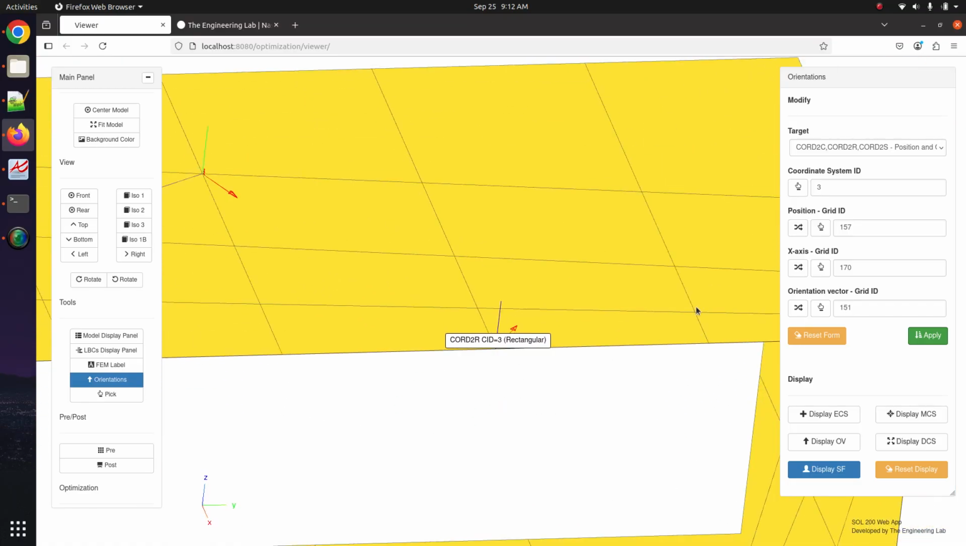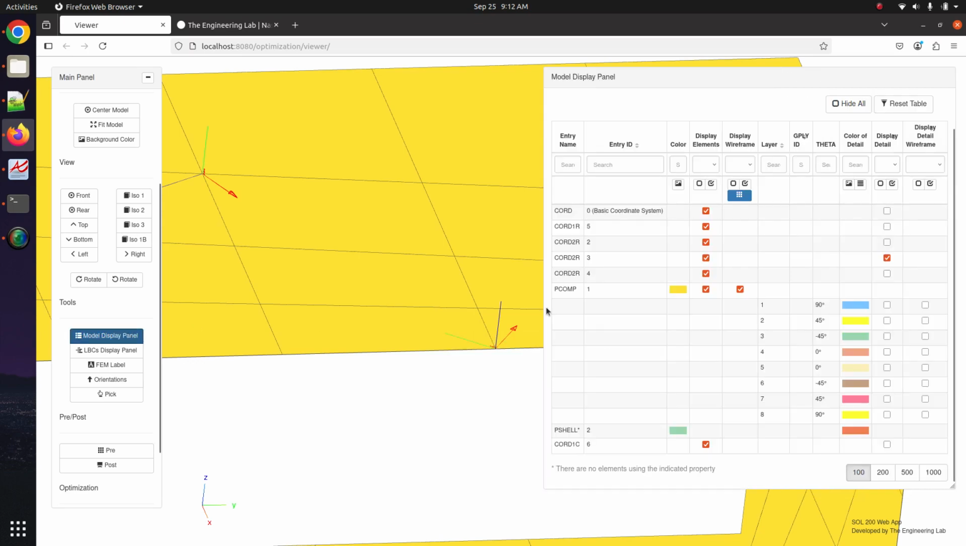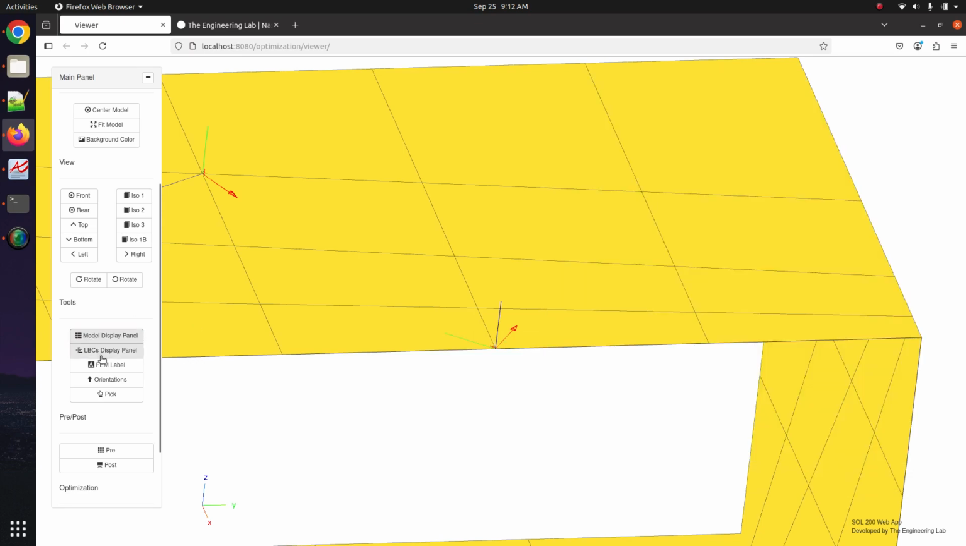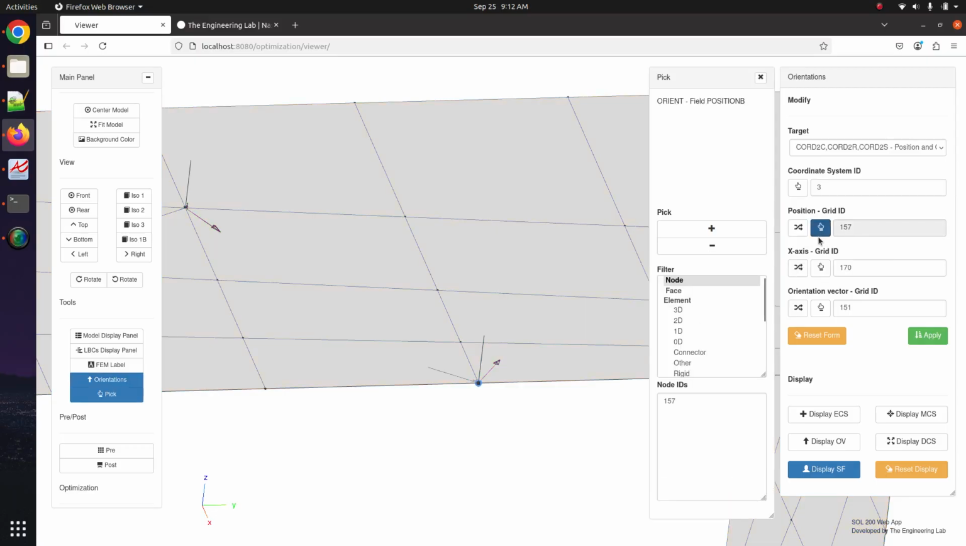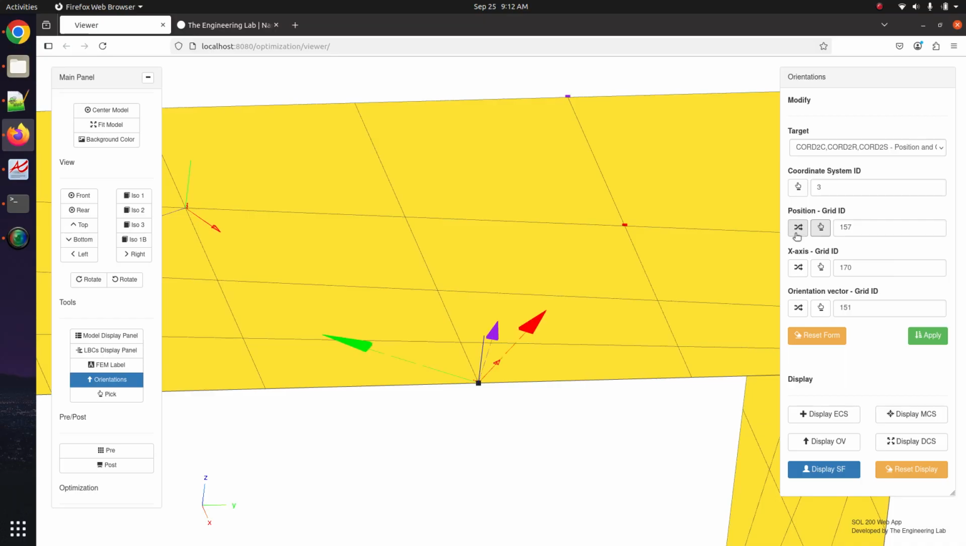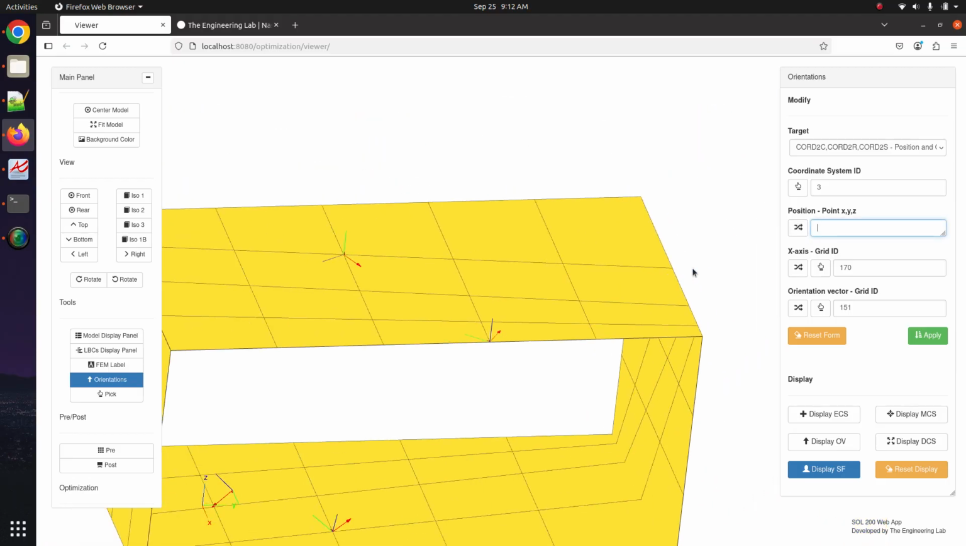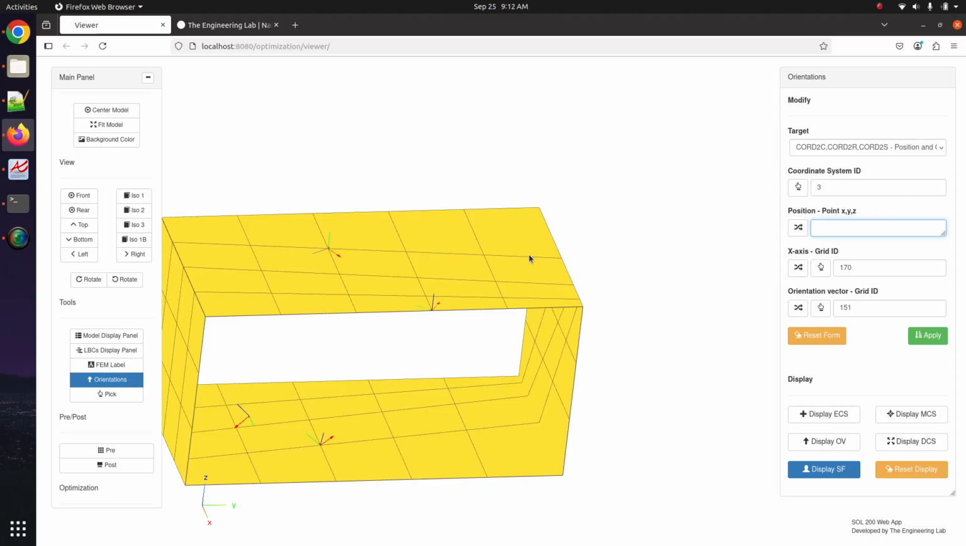Now, you'll notice a moment ago we selected these 3 grid points. Maybe you don't want to use grid points. Maybe you know exactly where to reposition this in space. What you can do is click this toggle. Click on the toggle, and you can actually specify a point in space where you want to put that coordinate system. So let's do this. Let's use maybe 2, 2, 2.